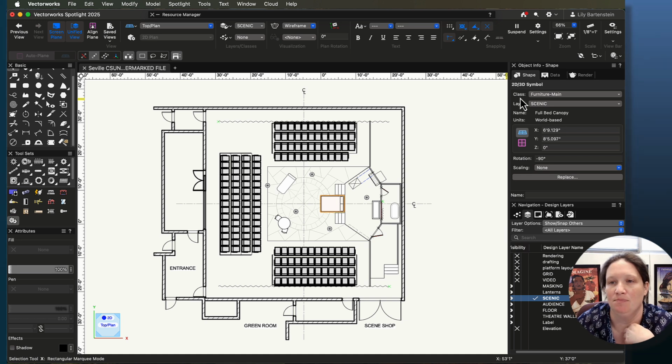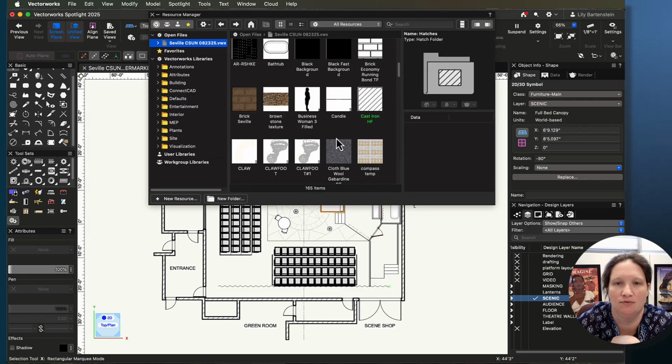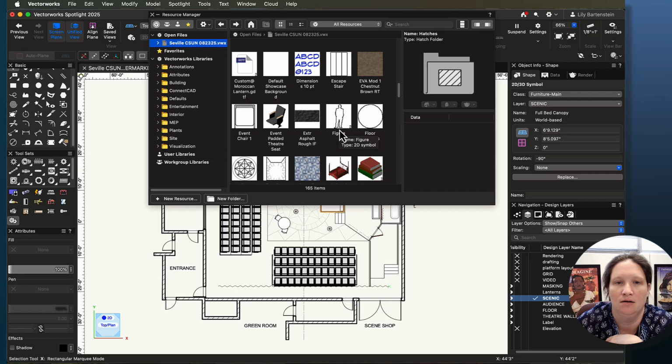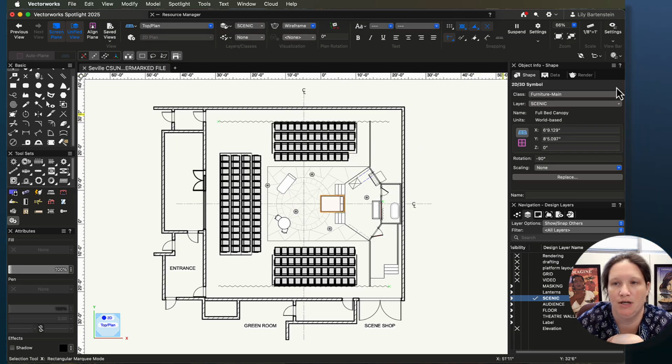This has a name because it's a 2D, 3D symbol. So it has a name, which I can cross-reference and find it in the resource manager, also having the name full bed canopy. Full bed canopy, there it is, right? So same object listed over here. Rotation is what rotation it is relative to the way that it lives. Options of scaling and replacing it with other symbols are all available here.